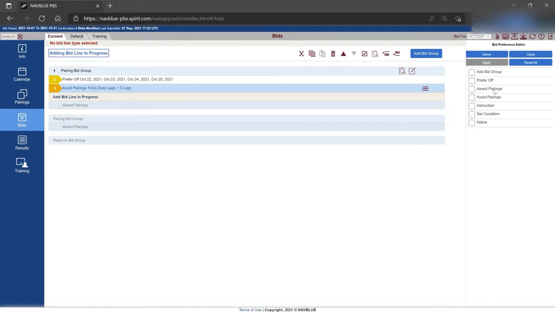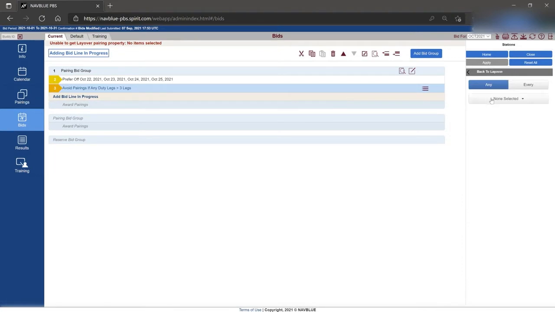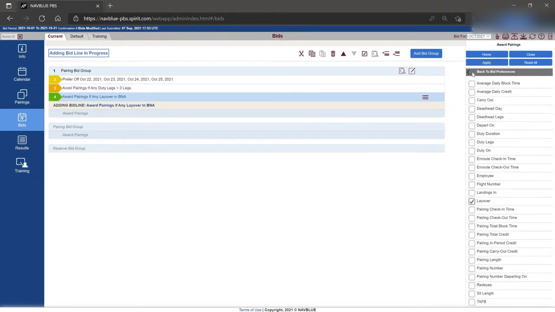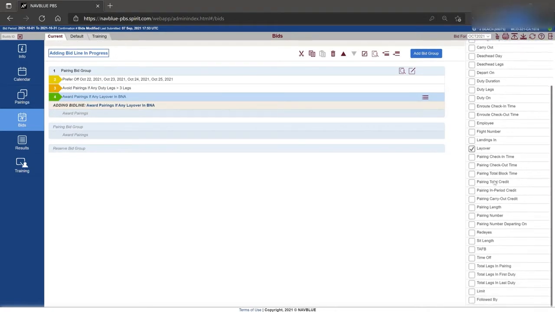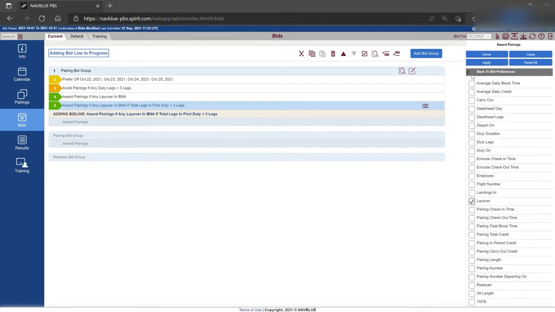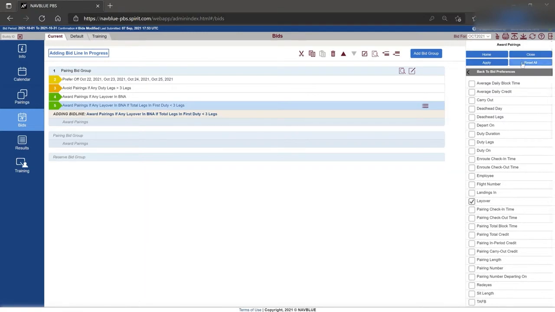And let's see here. Do some award pairings. Award pairings, we'll say layover stations, hit the drop down, and we'll select Nashville for this one. Hit apply. We'll say total legs in first duty less than 3. And we'll go ahead and reset all these boxes.